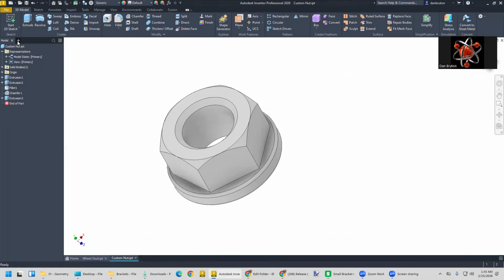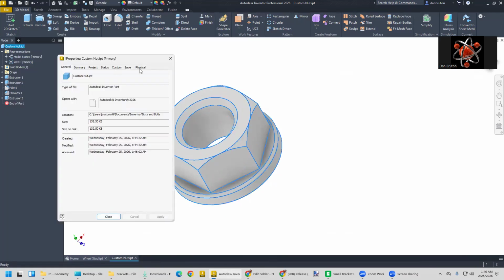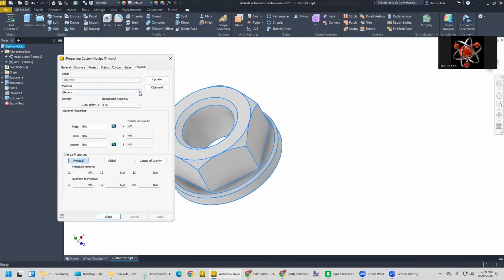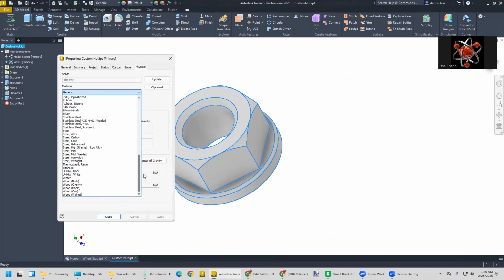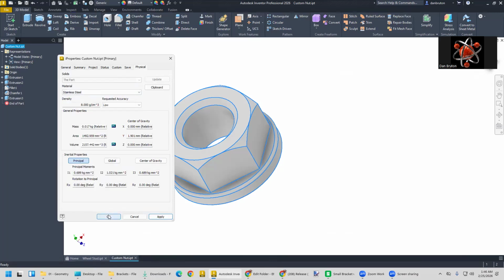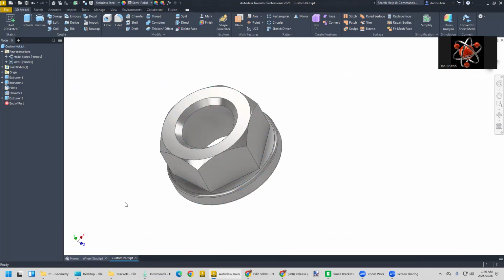And why not select some material here and see if when we cut the threads, it also reveals the shininess of this. We'll make it stainless steel also. A little bit more shiny.